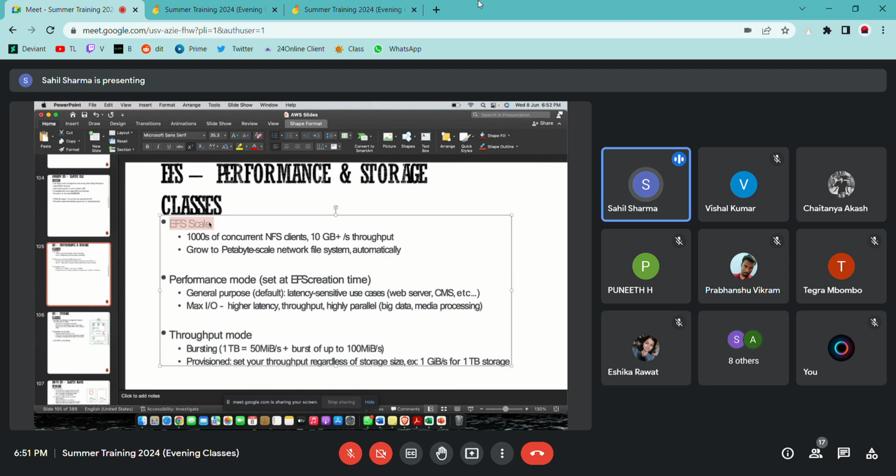So EFS scales: thousands of concurrent network file system clients can be there, with 10 GB per second throughput. So that's highly scalable. Thousands of concurrent network file system clients can be connected. It goes to petabytes within a fraction of a second. The network file system automatically grows up to petabytes very easily.